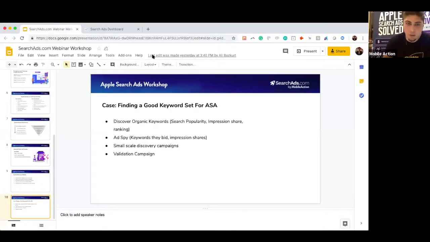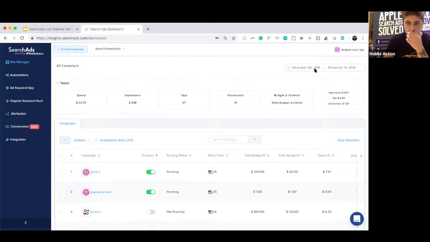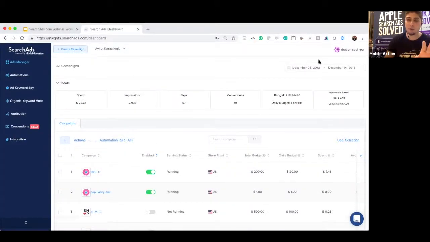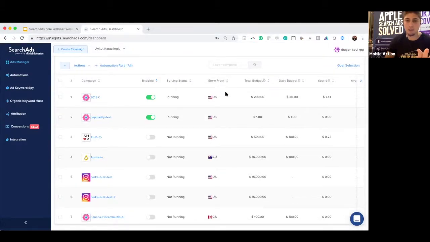So in the meantime, let me share my screen again. I'll wait for a couple more questions. I can do a quick tour. Let's close the Q&A. So the main thing that searchads.com does, you can do everything you can do on the default Apple Search Ads platform. So this is the campaign management part.